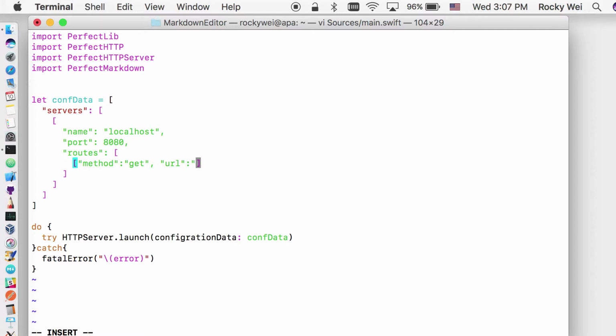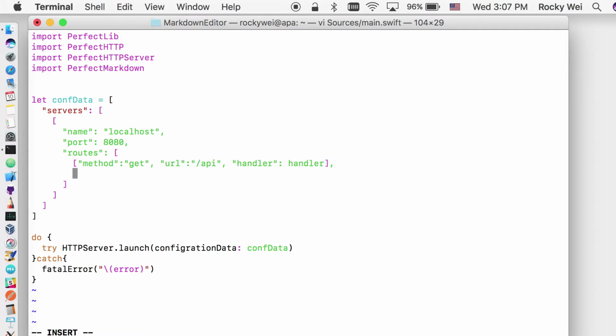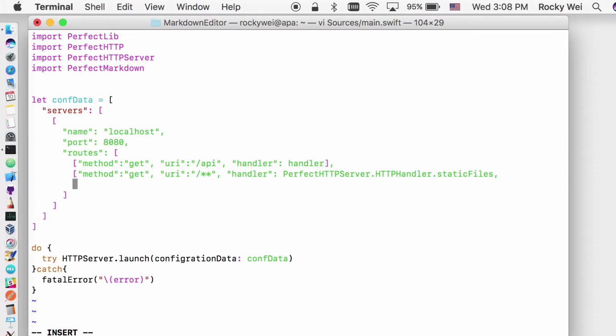First is the API handler. And we will forward all other requests to static files. Yes. Server.handler. And this handler will use a specific folder for the documents. Okay.